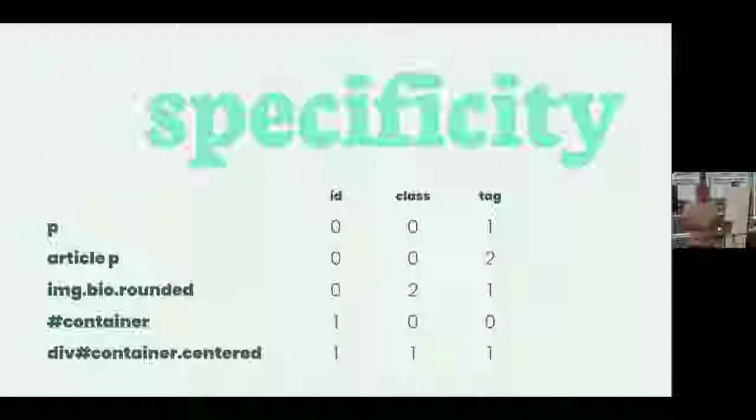For the p tag, I've just got one tag, so we're going to put 1 in the tag column, and we're going to say that this is a specificity of 1, right? The second one, article space p, which is an article that has a child somewhere that's a p tag, is just 2 tags, so it has a specificity of 2. So we put 2 in the tag column. That's how we get that. Does that make sense? Maybe?